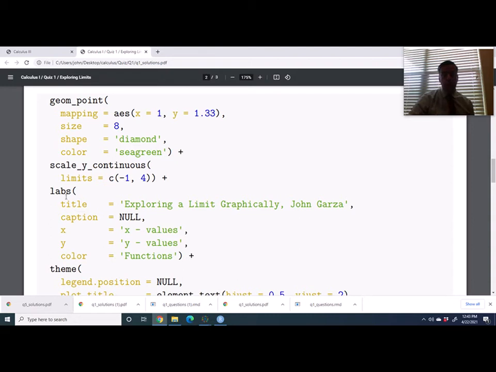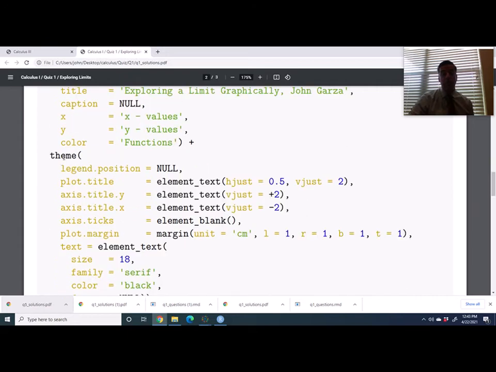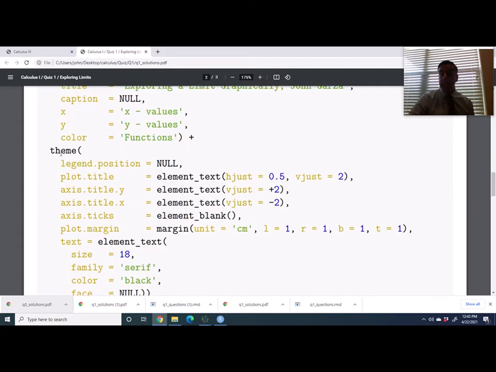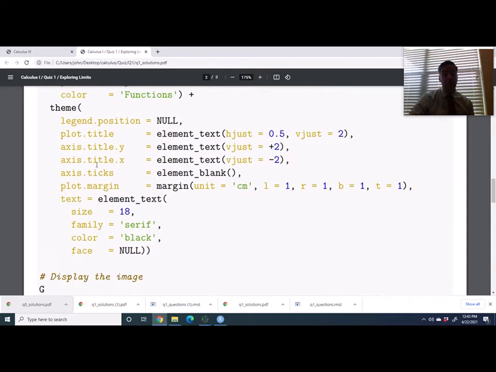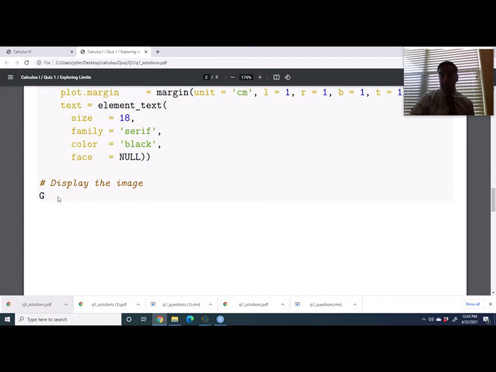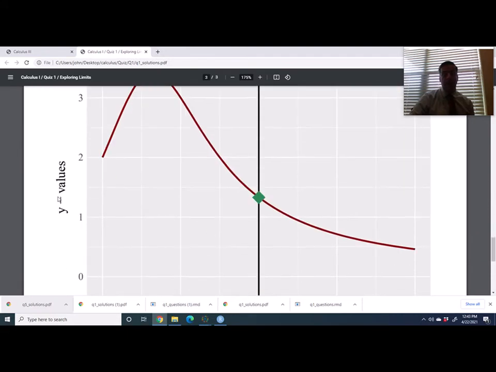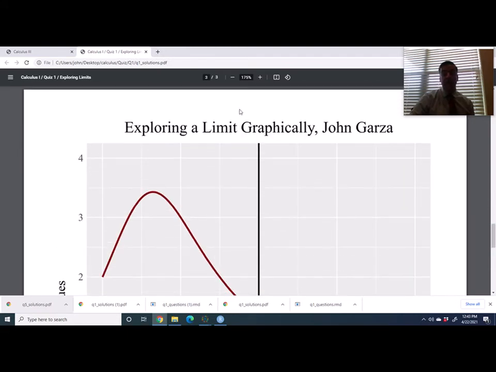Then we can control the labels of our plot with the labs function. And then we can control the theme, or the non-data aspects of our plot like fonts and sizes, etc., using the theme function. And finally, we can display the plot. And what we get is this picture here.